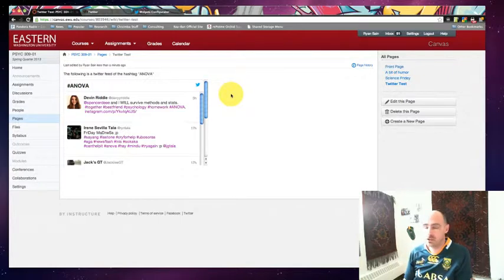A lot easier than it used to be. And again, pretty cool. And it's built in. So use your external tools to make Canvas much more rich and useful for maybe somebody in your class.